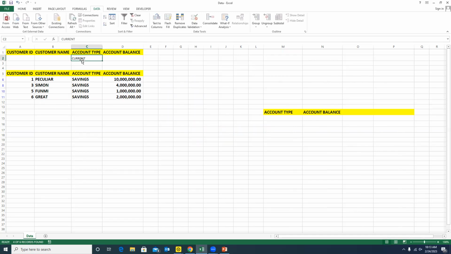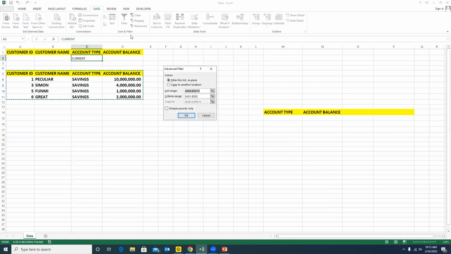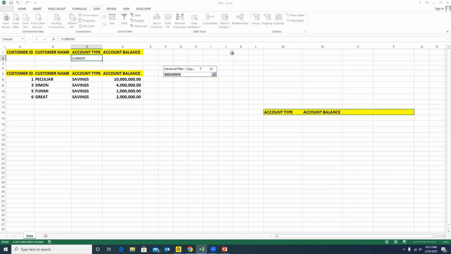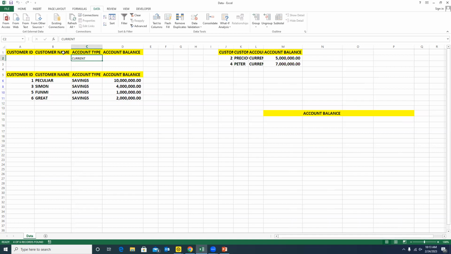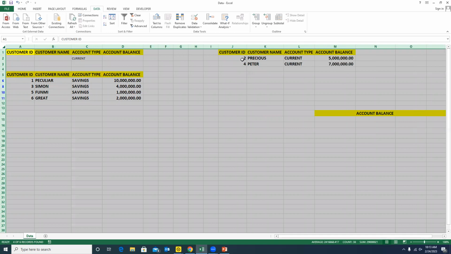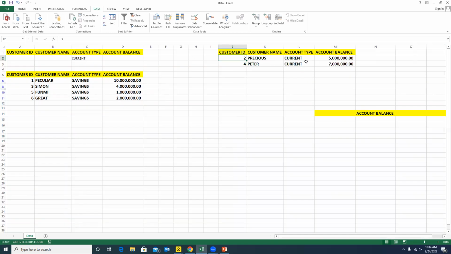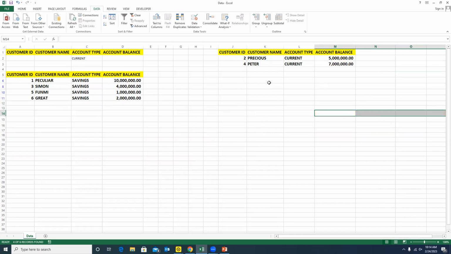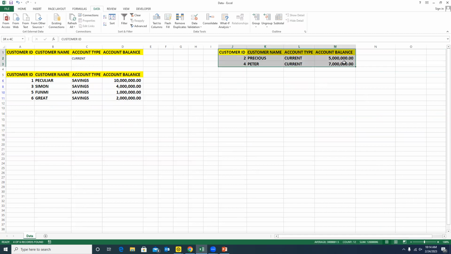Once you've done that, you'll be able to get that particular data sorted out. So let's also sort it out to another location. Let's say copy to another location, using here to do that. You can see right here that we have those customers whose account type is current, and also their account balances. So that's just how to do that using the filter. Let me just clear all this filter that we have here, and let me also clear this area.